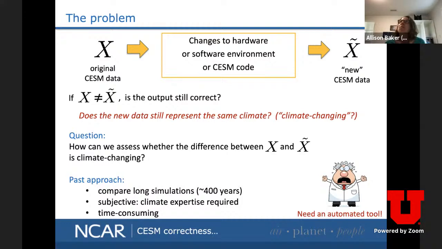What people have always done in the past is compare really long multi-century simulations. We would do several scenarios on our current machine that were multiple centuries. Then with our new machine, we'd rerun the same ones. Then someone with climate expertise would compare them in a way they saw fit. It would be subjective. They would have to be experts. So you can see this is time consuming, not only from a people standpoint, but from a computation standpoint. This just really wasn't practical, and we needed an automated tool.